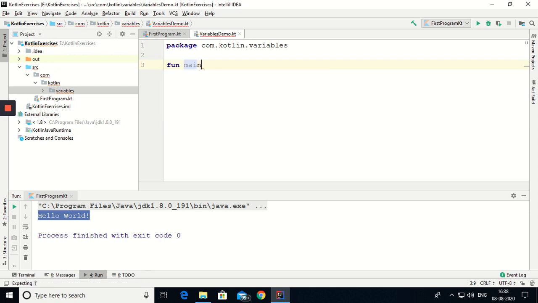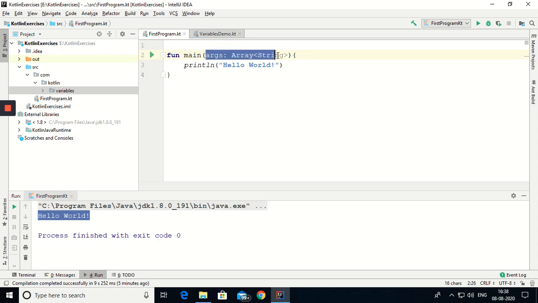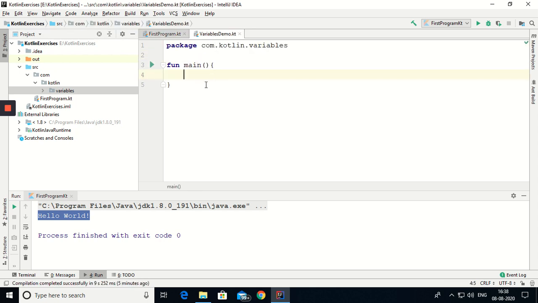I'm going to create our function main with no arguments. Remember that in our first program we created function main with the string args, right? But in Kotlin you can also create your function main with no arguments. Even this will work.